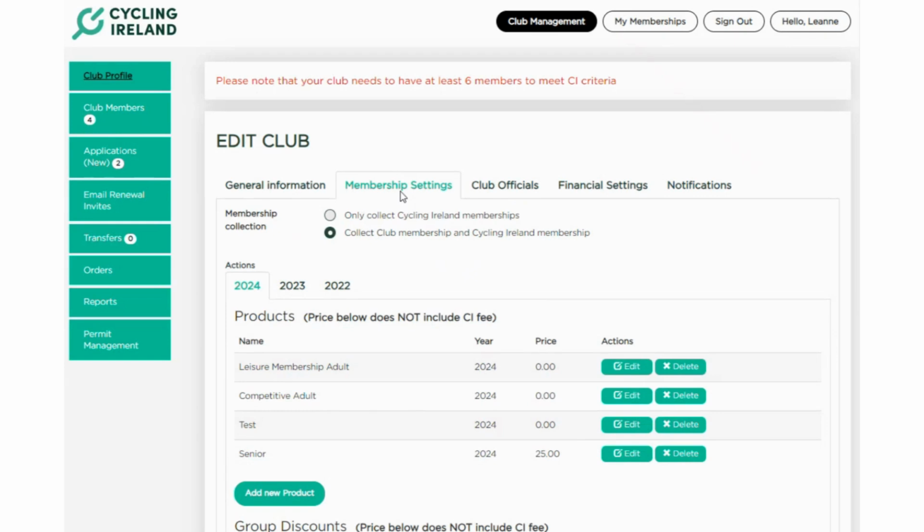So in order to add club products, you'll see here you have two options. You can only collect Cycling Ireland memberships, which is your federation payment for members, or you can collect your club membership and Cycling Ireland membership all in the one transaction. So essentially it's all done in the one system for you and for the members in terms of logging on and renewing this.